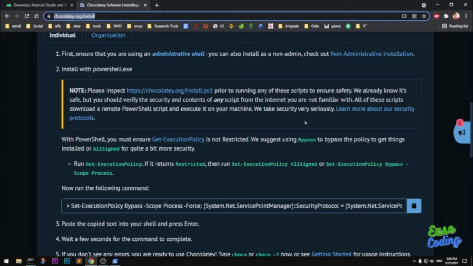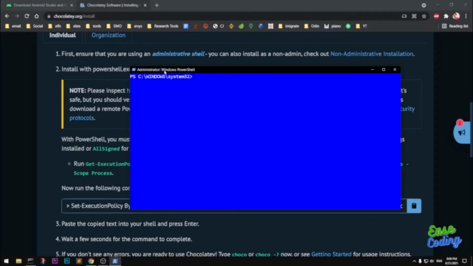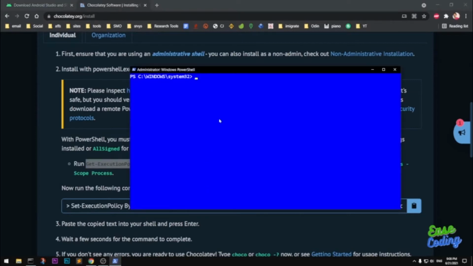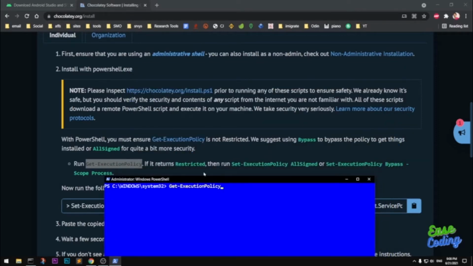Go ahead and launch your browser and go to chocolatey.org/install and then launch your PowerShell with administrator rights. The first step is go ahead and check the execution policy. I assume that you have already launched your PowerShell. If you haven't, simply pause the video and launch it and then follow along. Now I'm going to check whether it's returning AllSigned or Restricted. On my system, it's going to return AllSigned.